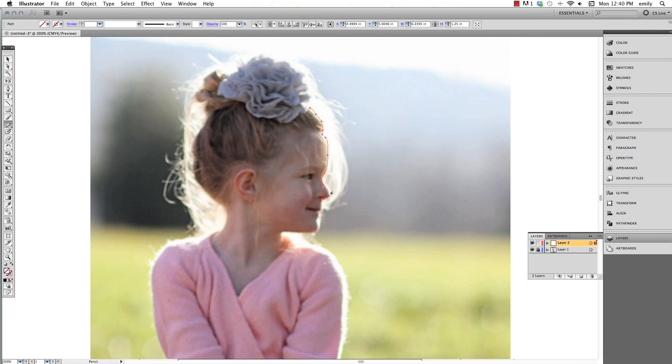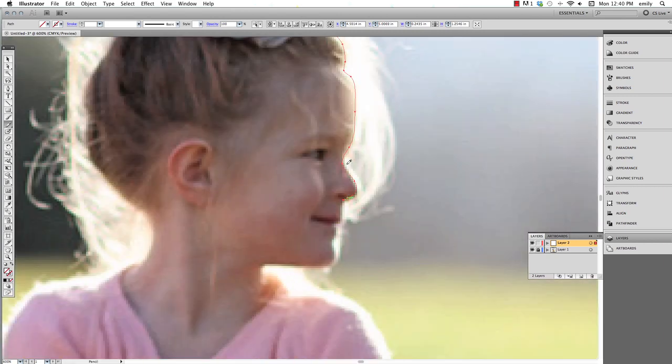So I'm going to get right in there to her nose. I'm actually going to zoom in a little bit more just so that I can see this better. And again, dragging my pencil from an anchor point and following the path of her face. When I start at that anchor point, it will edit the path from that point. Now, obviously my image is a little bit pixelated as I get in really close here, but I can just get the main outline of her face.